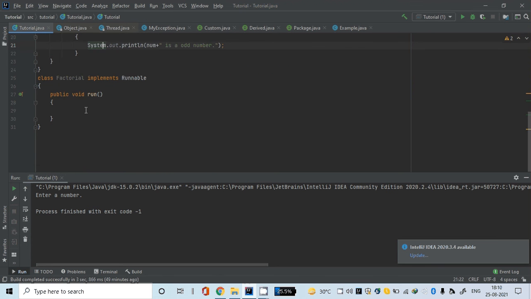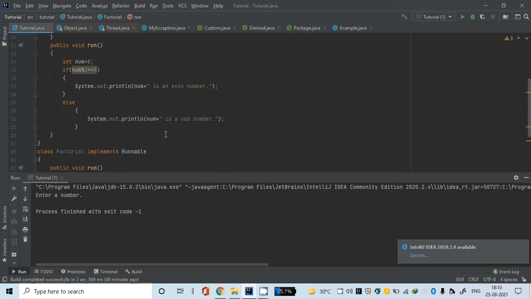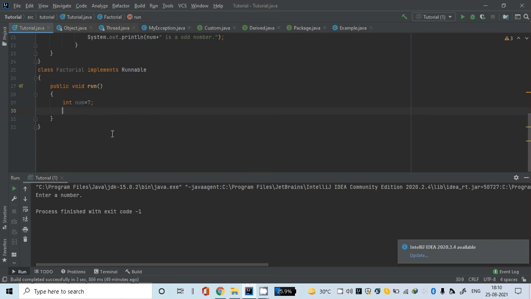All right, so now inside this particular method, I'm going to calculate the factorial of a particular number. Now for simplicity purposes, I'm not inputting the number from the user, because otherwise, since we are trying to create multiple threads here, we would need to input the number each and every time. So for simplicity, instead I am giving my own input to the particular thread.